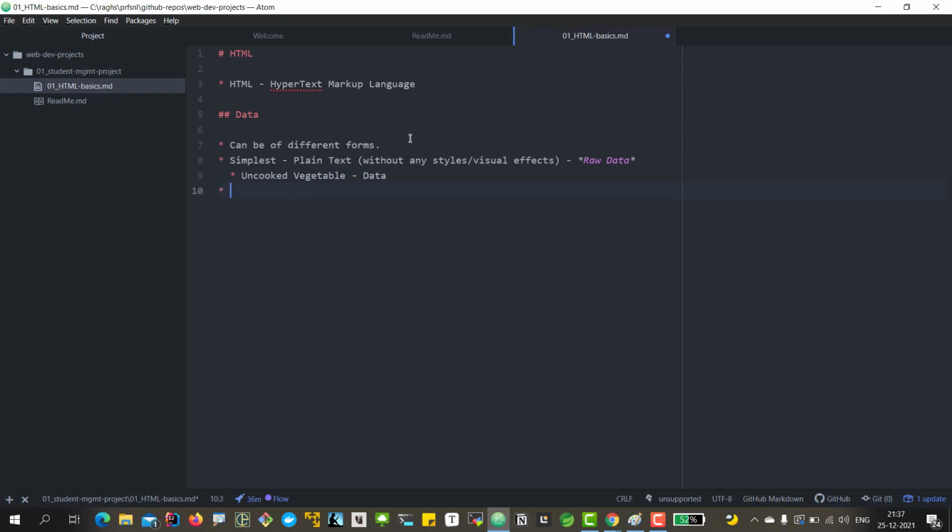But when you mix it with HTML, when it's HTML plus data, you get beautified data. What is beautified? Data plus some visual aspects, visual effects. What do you mean by visual effects? You apply some color to it. The simplest example is a color or style, whatever you take it as. So that way, a dish or food is a cooked vegetable. It becomes not just food; it's a dish. The cooked vegetable is processed data.